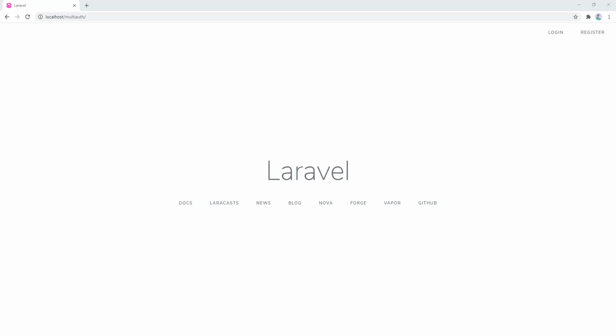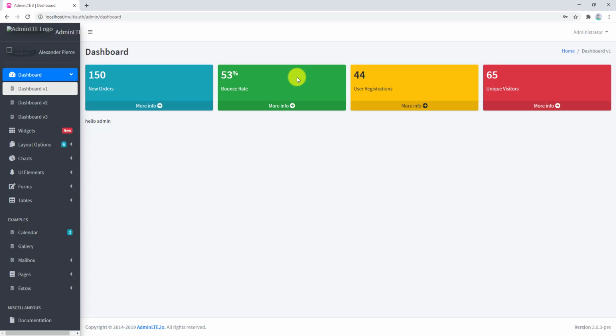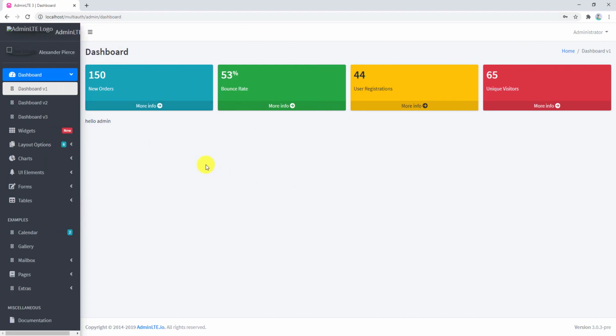Now first let's log in, and after that I will tell you guys what we will do next. So I already have opened our multi-authentication system in the browser. So let's click on login, and we want to log in as administrator, and the password should be password. So we added our logout also, and the template is also working fine.